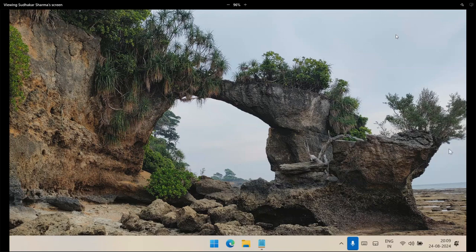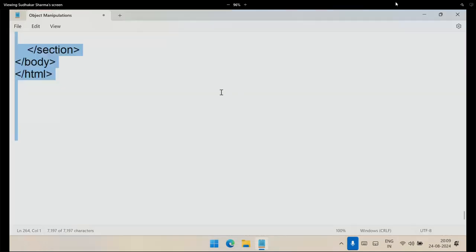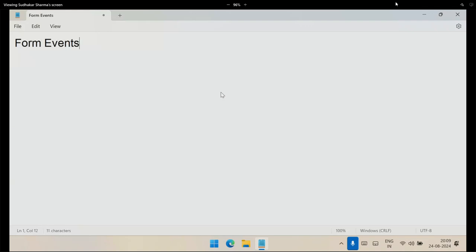So, yeah, let's continue. Last session, we learned about how to deal with forms. We are learning about form events. We have two important events: on submit, and another one, on reset. These are the form events. And we are going to learn how to deal with the concept of working with forms.